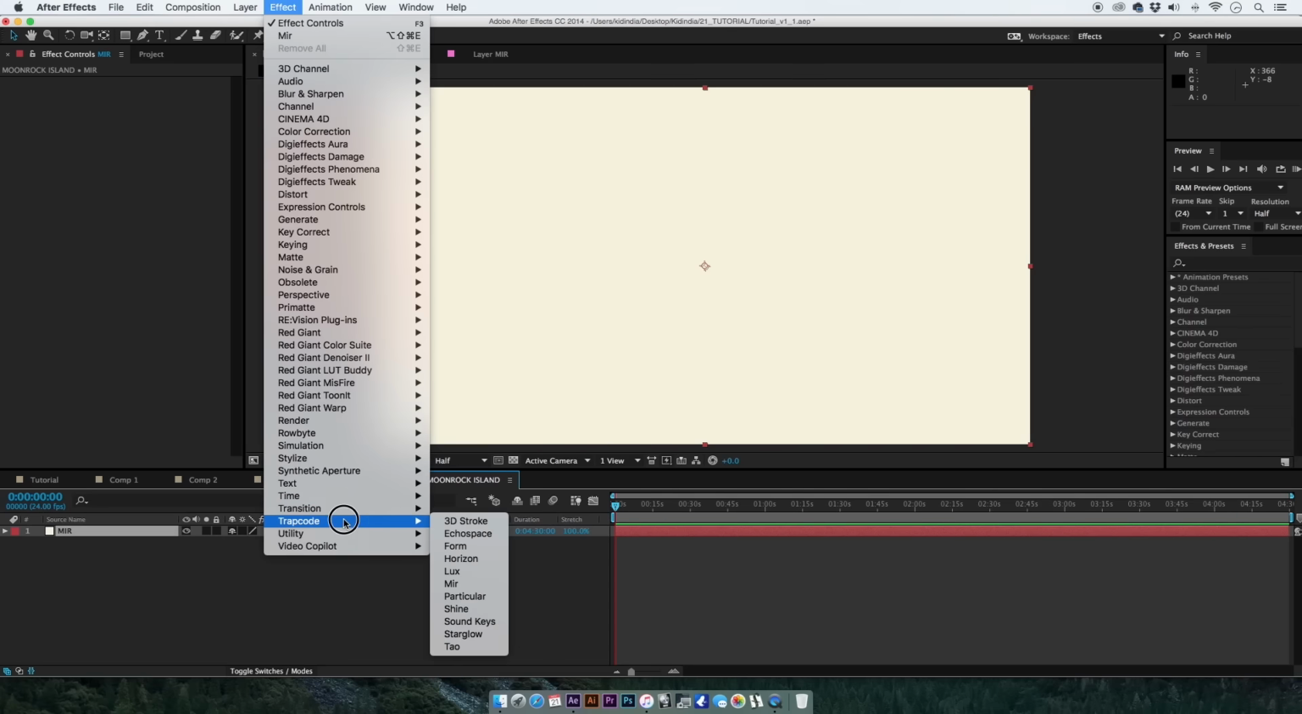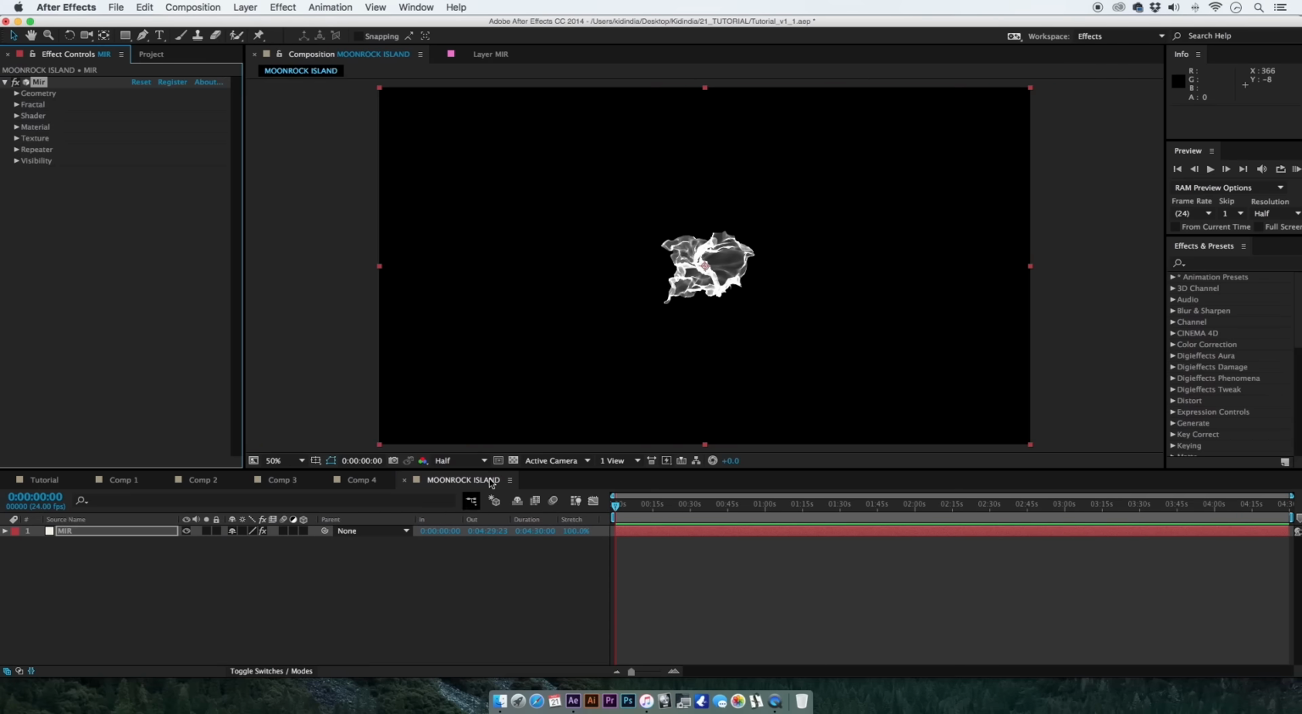We're going to go into After Effects and start a new composition called Moonrock Island. Then we're going to go into Layer, New, Solid, and you can call this Mirror. Effect, Trapcode Mir. Basically, this is the effect that I used. Now, as you can tell, there's geometry, fractal, etc. All these 7 parameters make up this entire plugin. We're going to start from the top down, so we're going to start with geometry.